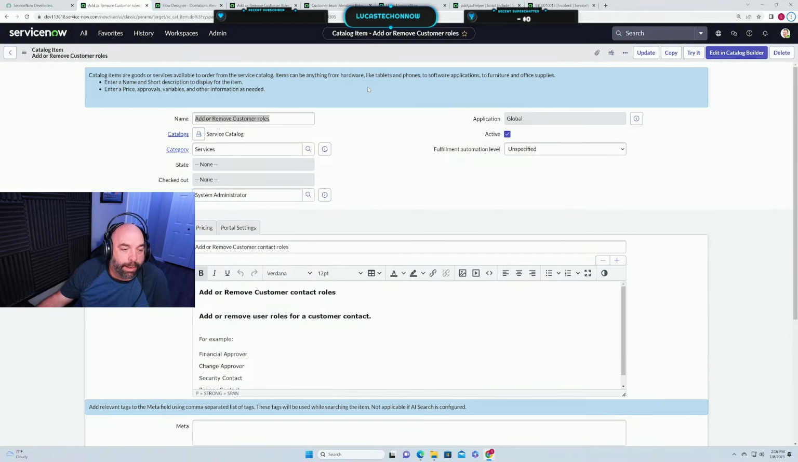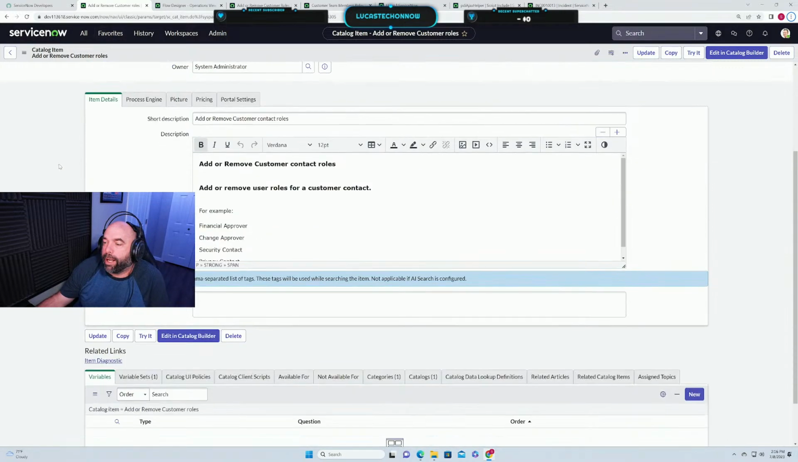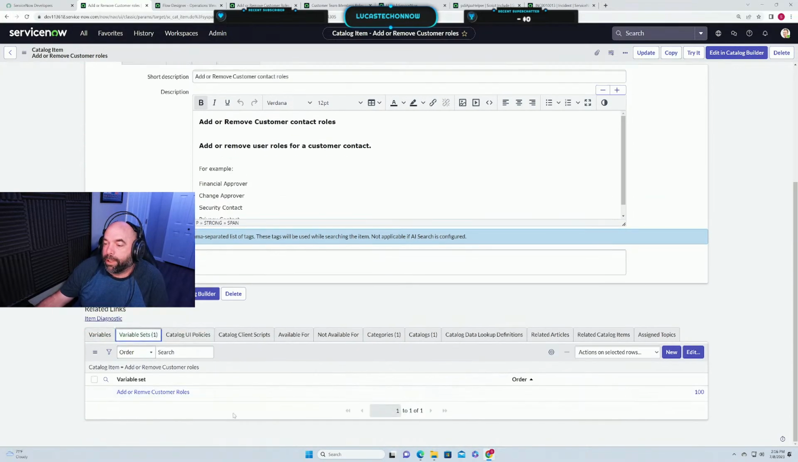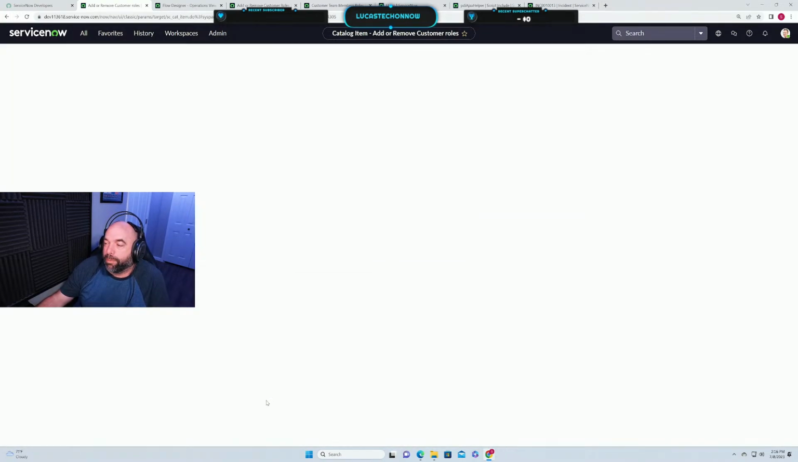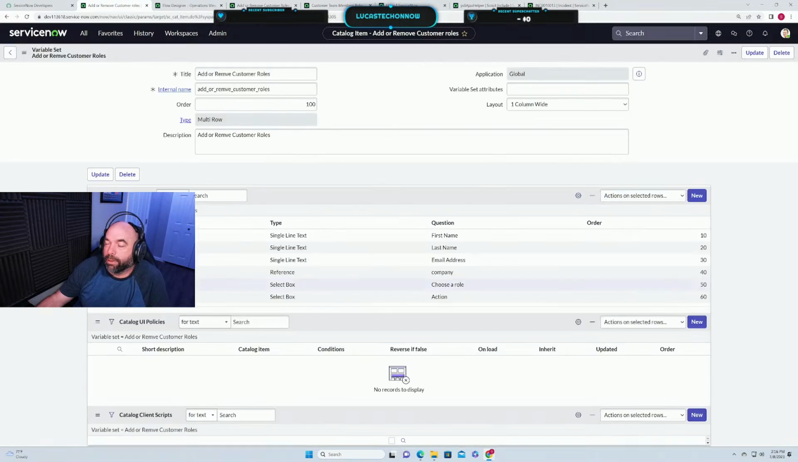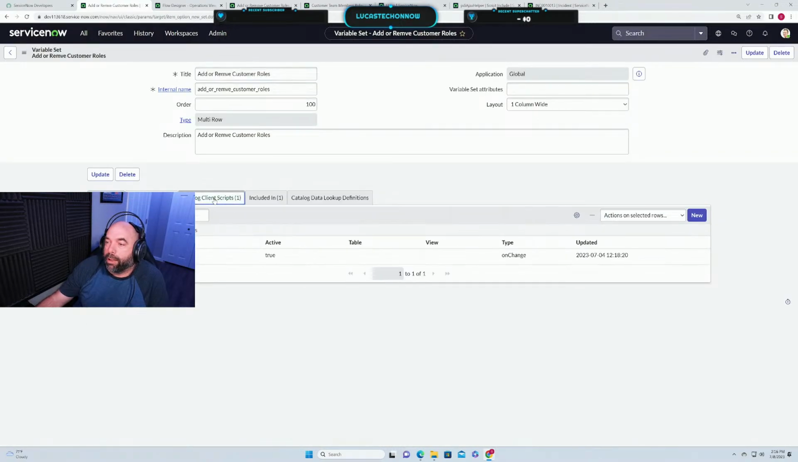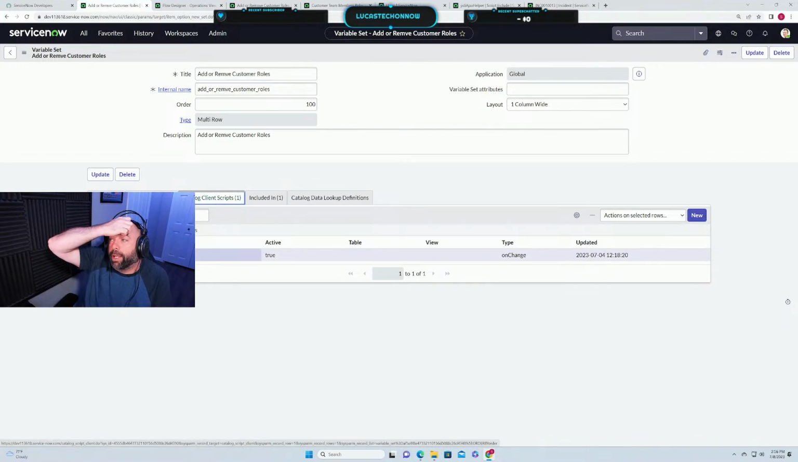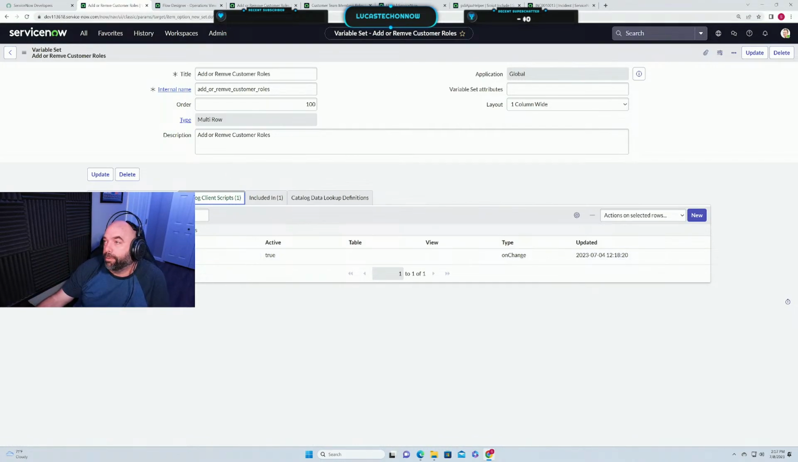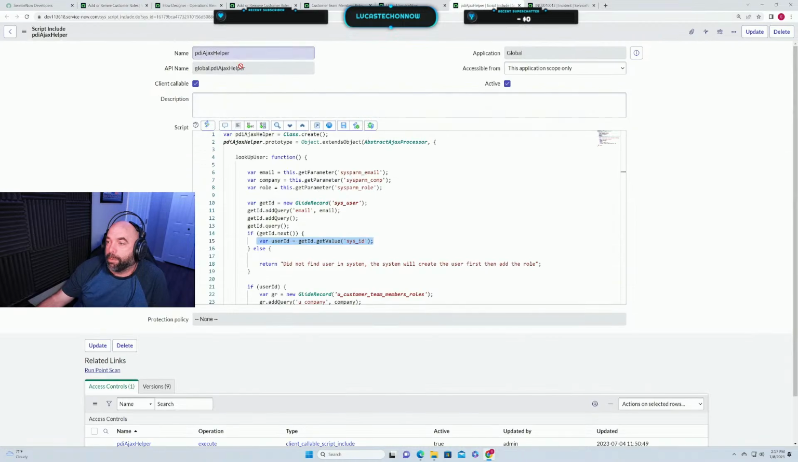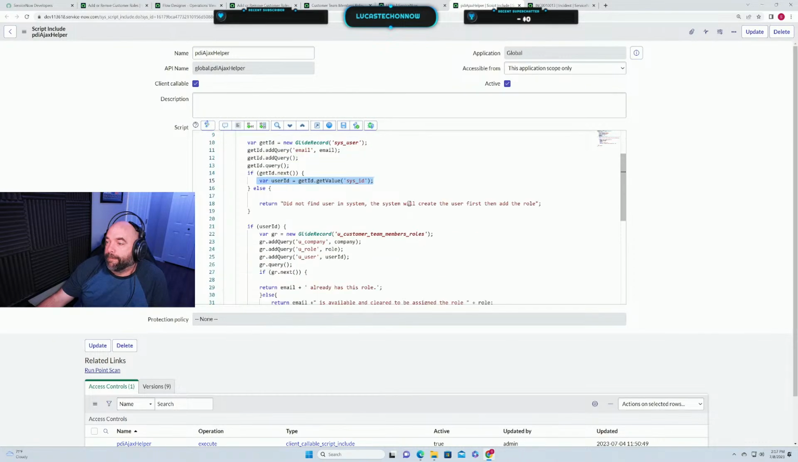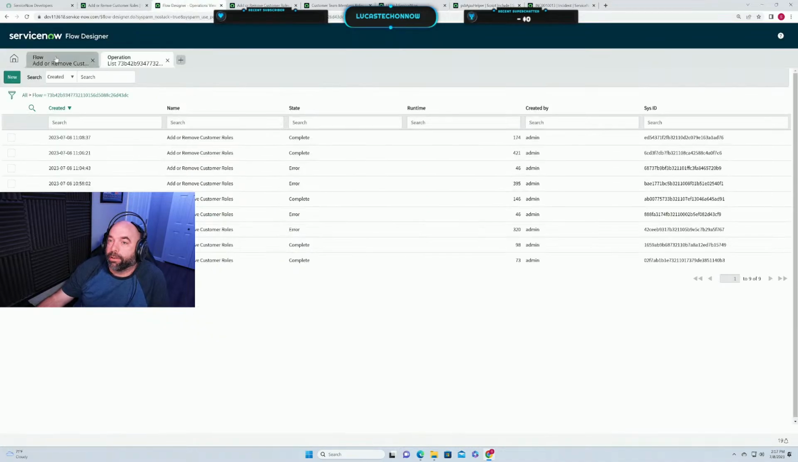We made progress today. This is fantastic. We got our catalog item. We got our variable sets. Go into our variable set. This is where we'll see our client catalog script. This is what we're using to do the validation of the user data that's entered on the catalog item. That passes back to our Ajax script helper. Do our validation.